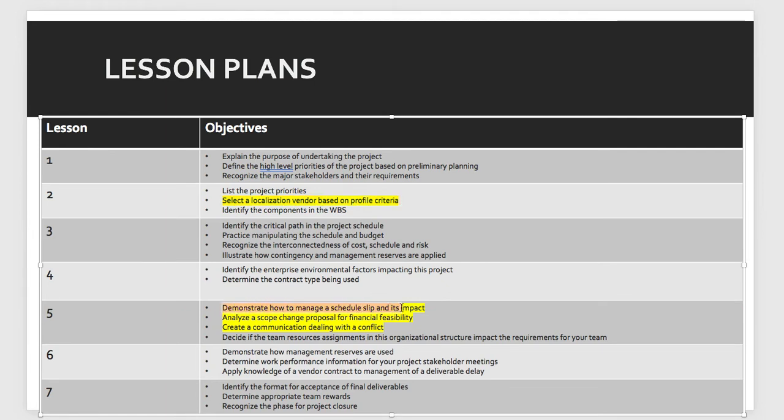Number 2, right here, demonstrate how to manage a schedule slip when impacted. Analyze a scope change from a financial feasibility. That will be the Spanish language program when it's introduced. You have to figure out what to do with that. Create a communication deal with a conflict. You will be having a conflict with one of the characters in the simulation. Yes, it will stress you out. It's interesting though. All right, key decisions.